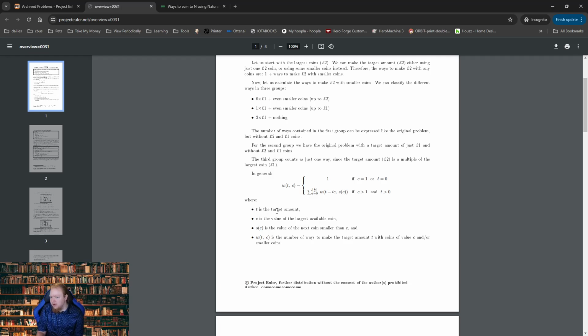Where T is the target amount, C is the value of the largest available coin, S of C is the value of the next coin smaller than C, and W of T,C is the number of ways to make the target amount T with coins of value C and or smaller coins.